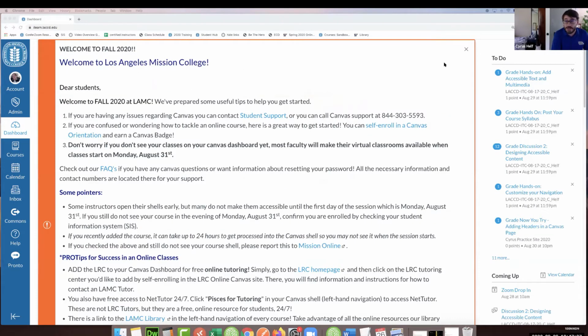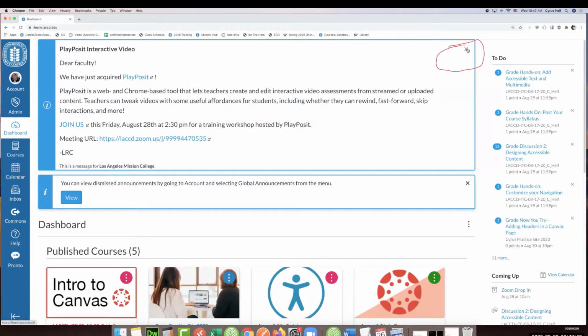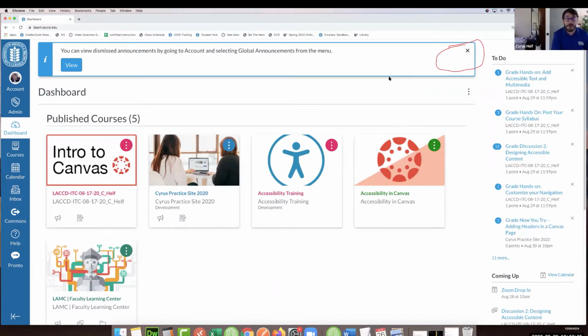So I just want you to know that you can get rid of these announcements by just clicking the little X, right? It's just like every sort of computer thing. You click on the X and you can get rid of those announcements. And I know a lot of us might be nervous about getting rid of things and removing them, but I just want to show you that now Canvas gives you this little message, which says you can view dismissed announcements by going into the account and selecting global announcements from the menu.